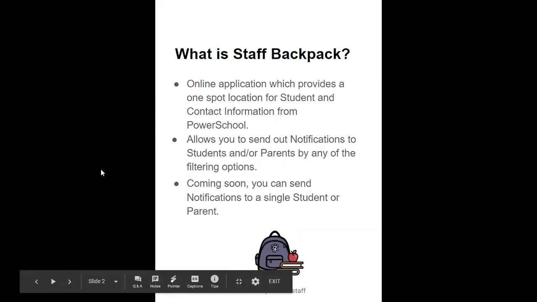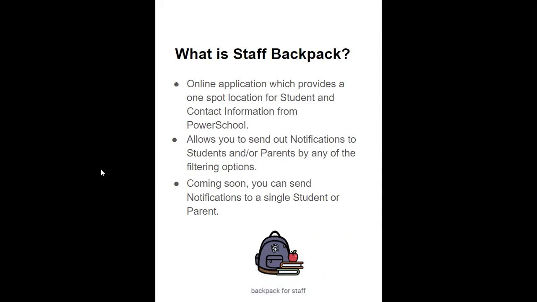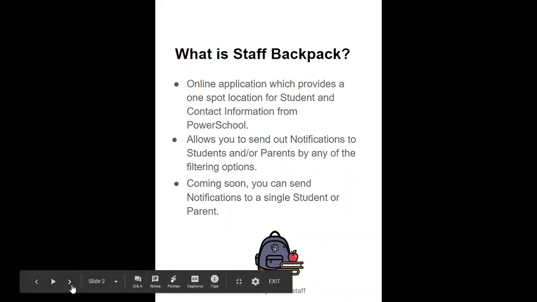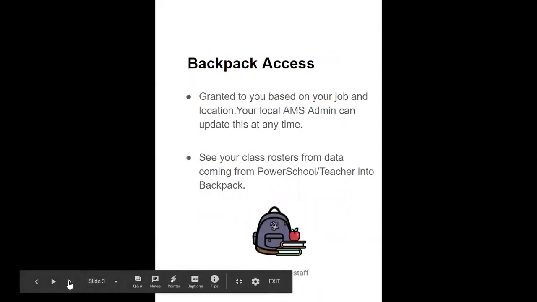What is Staff Backpack? Well, it's an online application that was built by our very own Greenville County developers, and it provides a one-spot location for student and contact information from PowerSchool. It allows you to send out notifications to students and parents by filtering, and I'm going to teach you how to do that. And coming soon, you'll be able to send out notifications to a single student or parent.